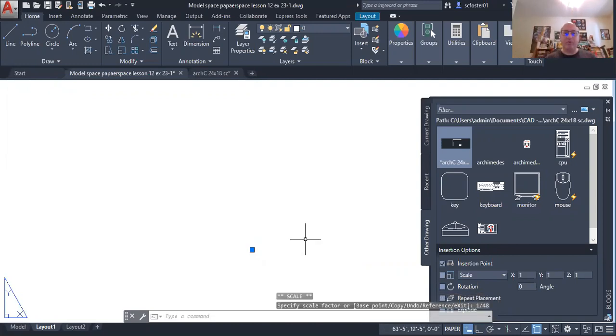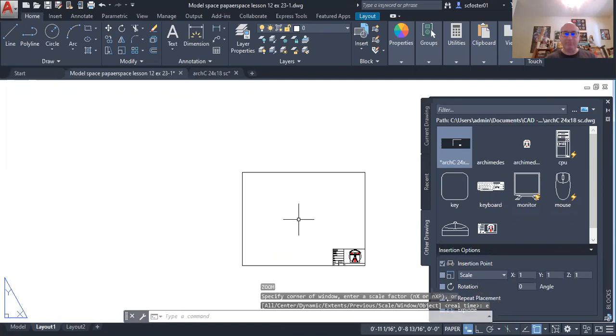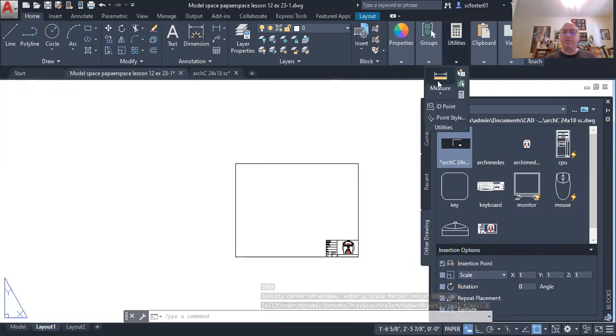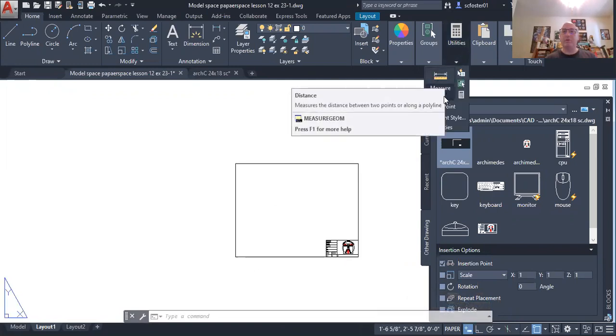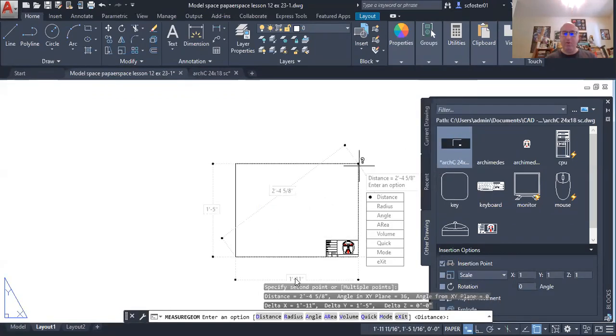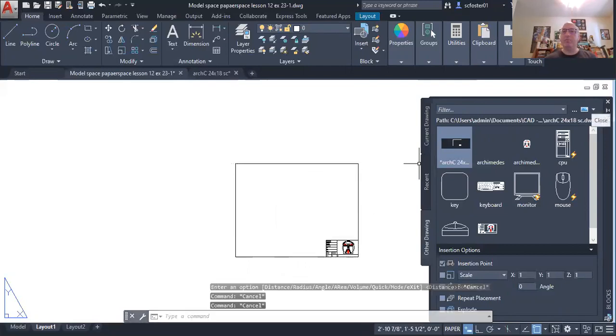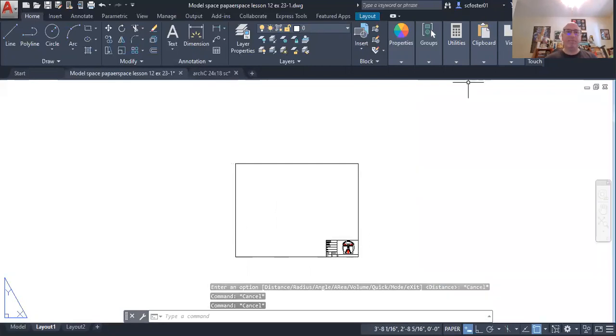And now it's too small to see. So I zoom, enter, extents, enter. Now it's full size again. And let's check our utilities. Measure, distance, corner to corner, 1'11" by 1'5". So that would be 2 feet by 1'6" with that half-inch border around it, which is what we want. Okay, so I'm going to close the block insert dialog. Move this out of the way.